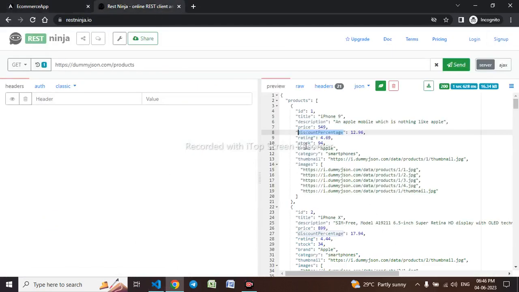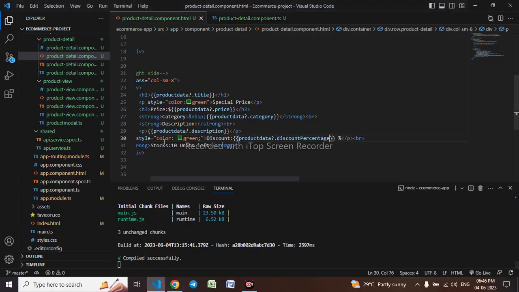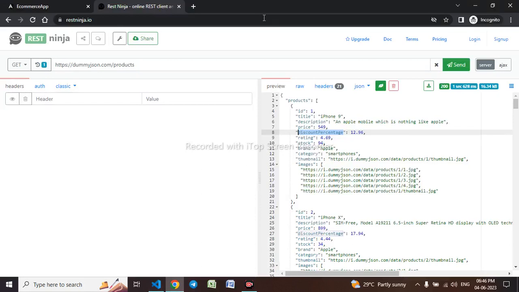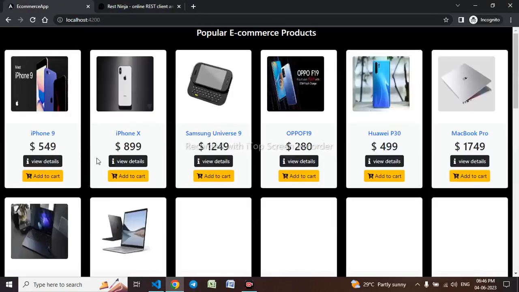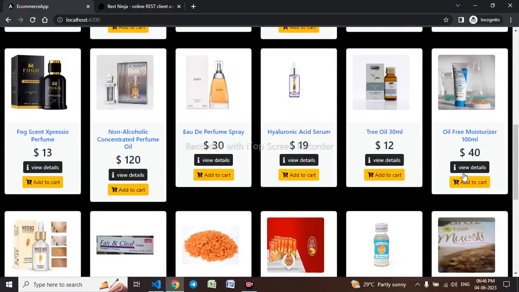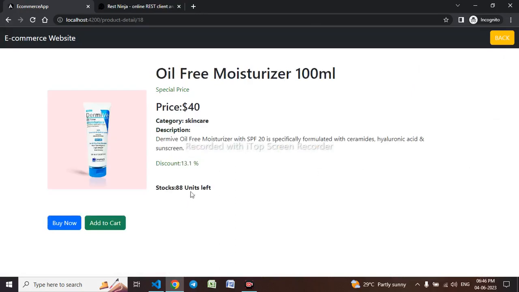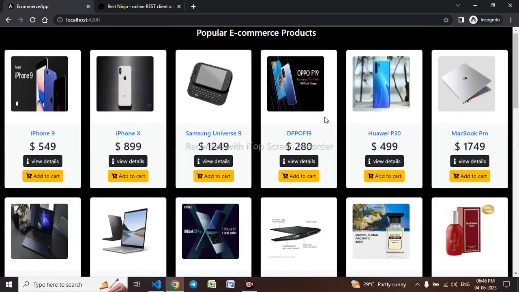So this stock I can use. And here I'll put stock. Is this stock or stocks? Let me see. Yeah, stock. Okay, 36 units are left. If I see for this product, 88 units are left. So this completes our product detail page and product view page.